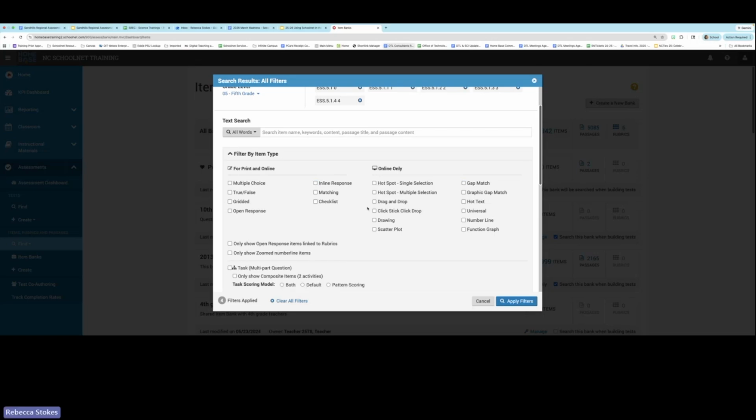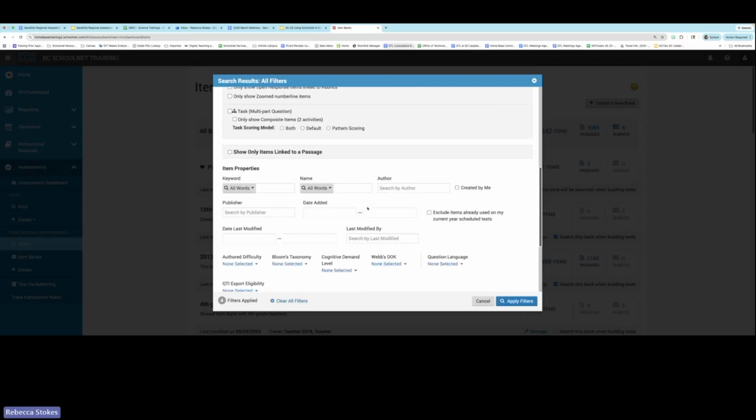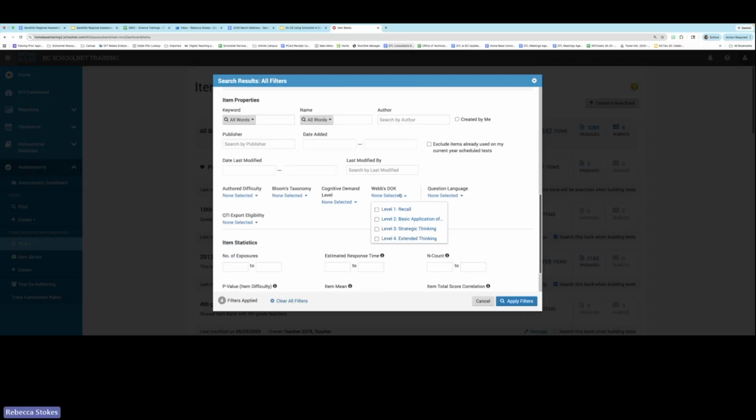You uncheck those. You also can scroll down and you can sort by the DOK level, the cognitive demand level, the Bloom's taxonomy. Okay, so you can sort by those as well.